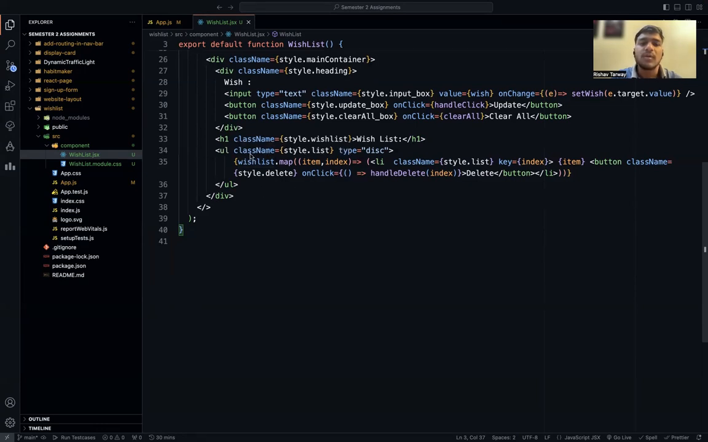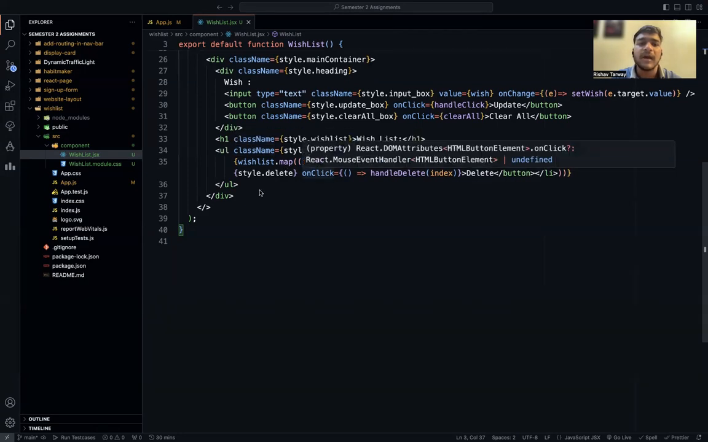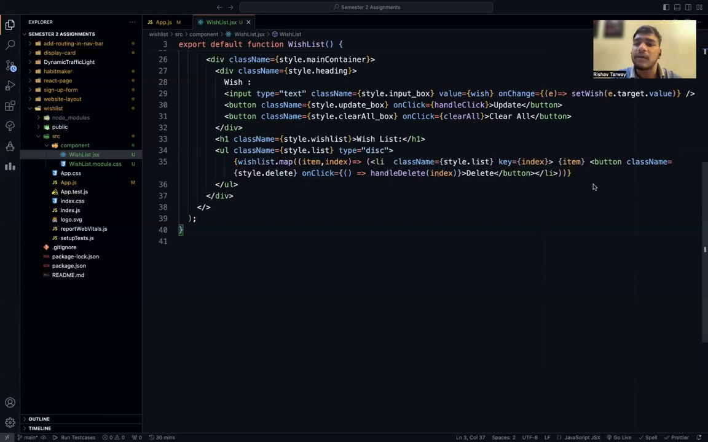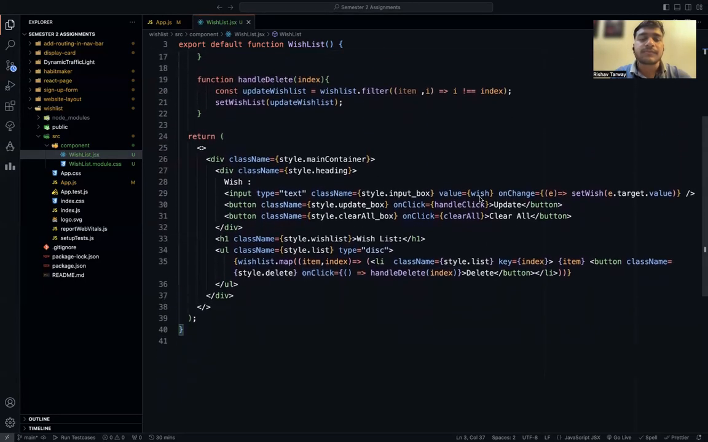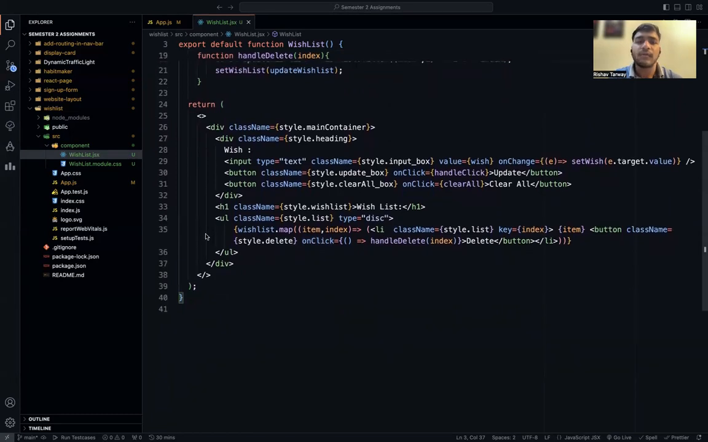So we have used the UL tag, and that UL tag is being used with the help of the JavaScript map method, and that map method will get implemented with the help of item.index and the functionality we are going to use here. Talking about the delete button that each of our wishes has, we have implemented the on click and handle delete, and that index will be stored as that item.